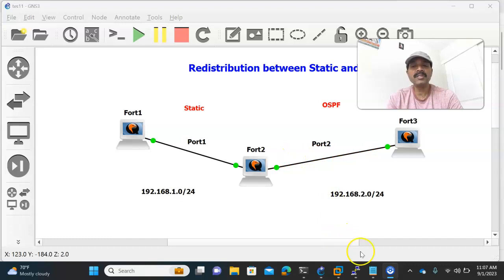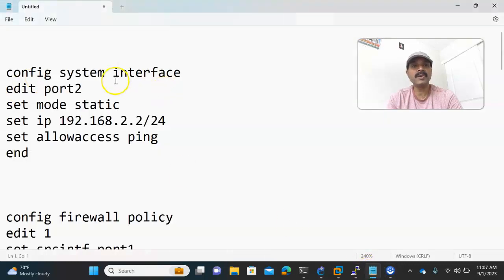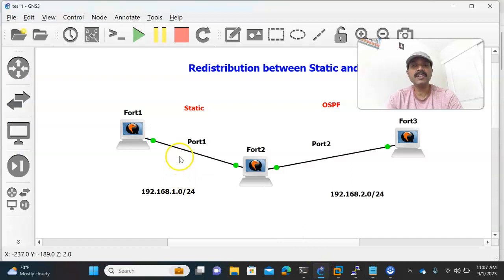To make our work easier, I have written the script. I have written all the commands in Notepad format, so we can just copy and paste it into the individual firewall. And for configuring the individual interfaces, let us first configure this interface.